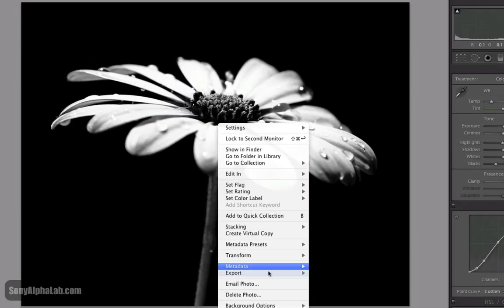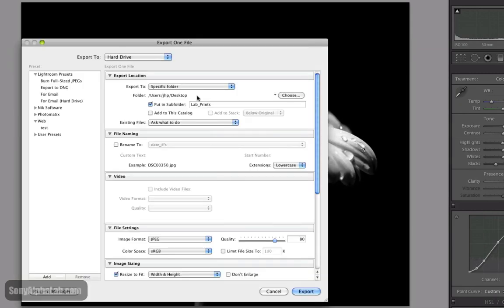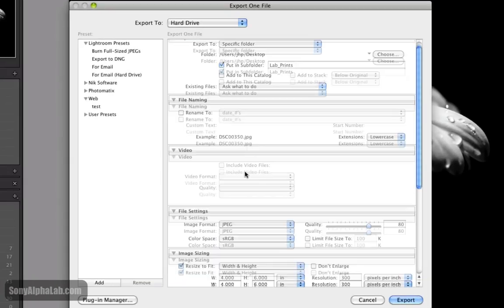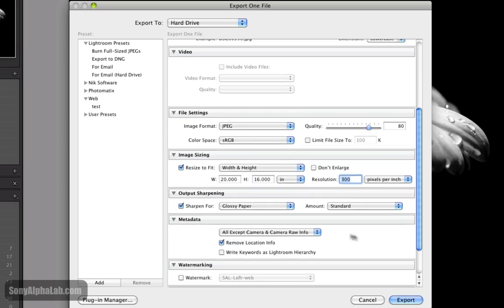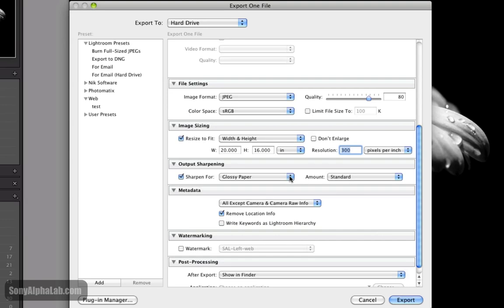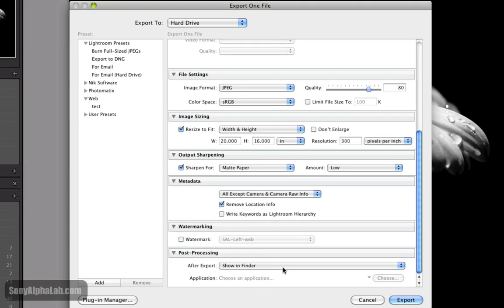Alright, let me export. And I'm going to go export. Alright, so now we're going to send this to Lab Prints again. Okay. And now this one we're definitely going to enlarge because it's pretty big. So the width is going to be 20. And the height is going to be 16. And the resolution is going to be 300, depending on what lab you're sending it to. Sharpen for, whatever type of paper you're going to use. I'm doing this on matte paper. And I'm going to do low because I already have this sharpened as much as I want. I don't want to sharpen it anymore, so low will just keep it right about the same for the print. And I don't want watermark, export in Finder.